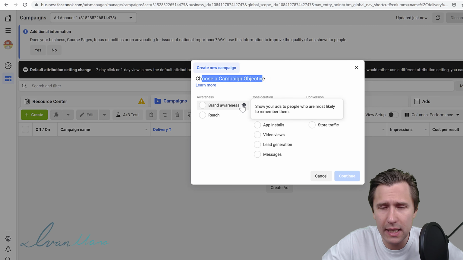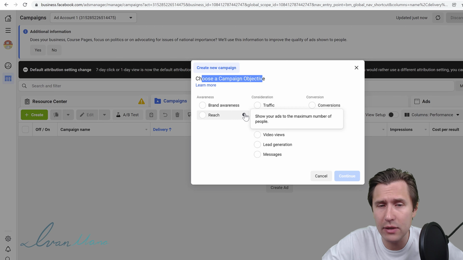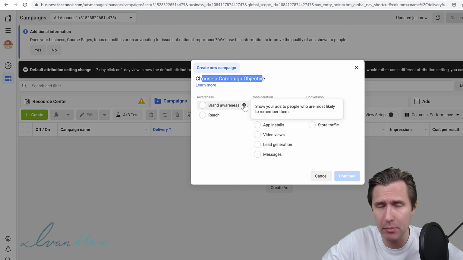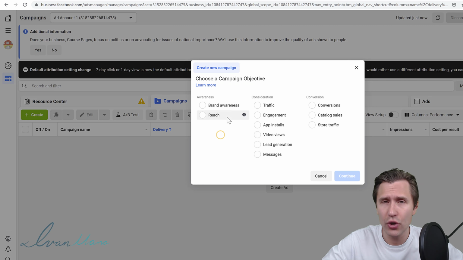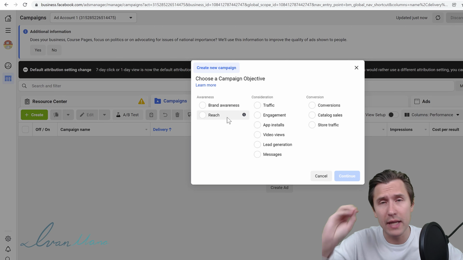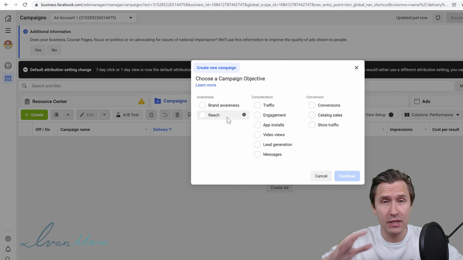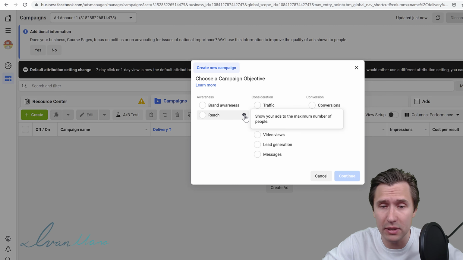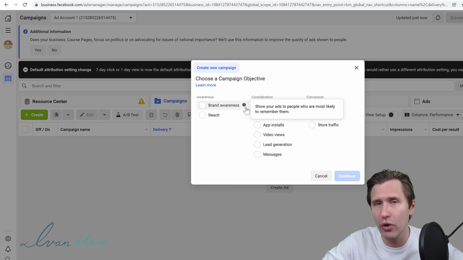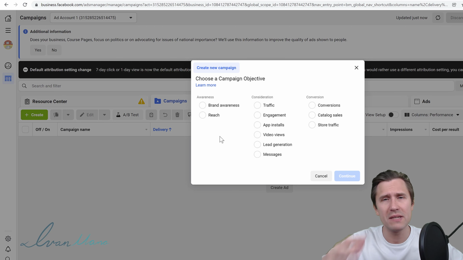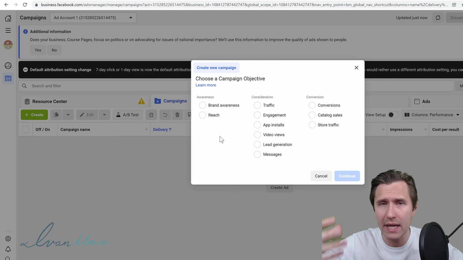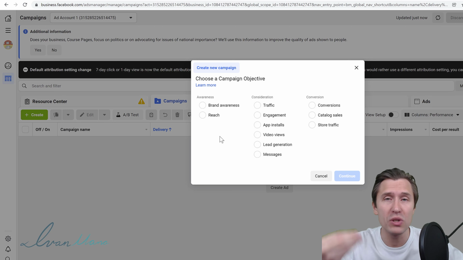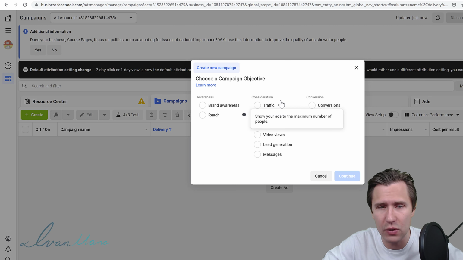For each of these options, you can click on the little I here and it will tell you what this objective is, right? So brand awareness, for example, the goal here is to show your ads to as many people as possible, not necessarily to get clicks. It's to get as many people as possible, like reach. Show your ads to the maximum number of people. Brand awareness is show your ads to people most likely to remember them. So Facebook has algorithms to try to get the most bang for your buck, depending on the objective you set.